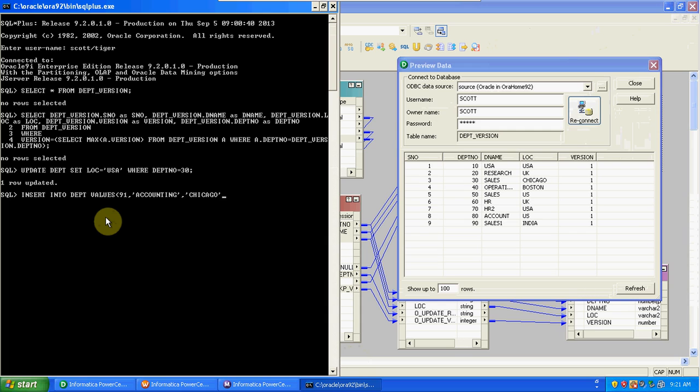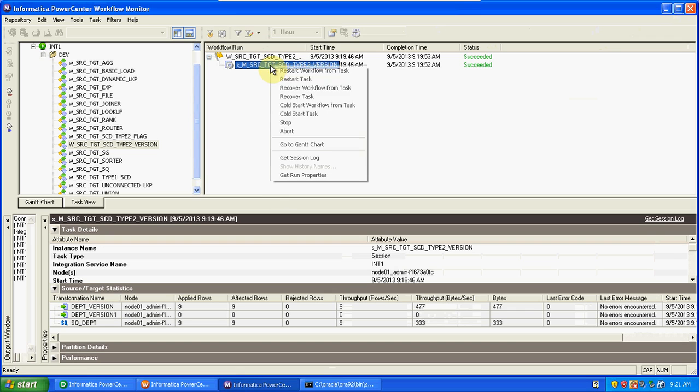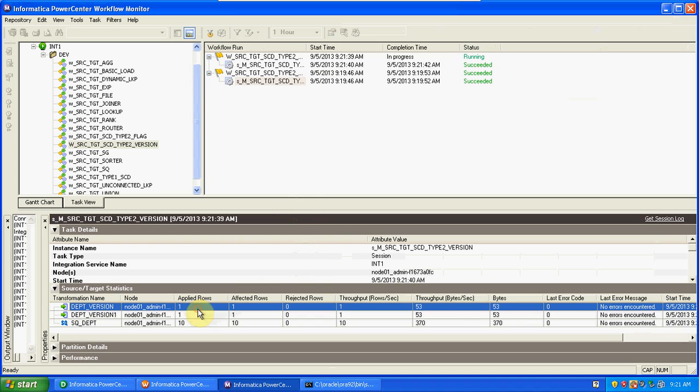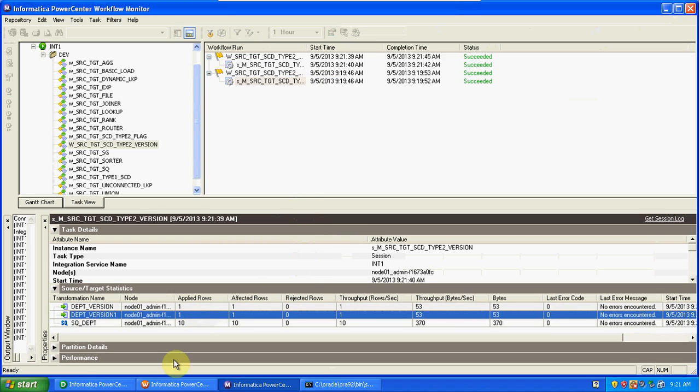Okay, this is the new record. So total 10 records we have in the DEPT table. In the 10 records, one record is the latest new record, and one record is an updated record, the 30th department. So we'll see how many records we will get in the target, how it updates. Right click, restart task. So now we will get two records, one in the new flow, one in the update flow.